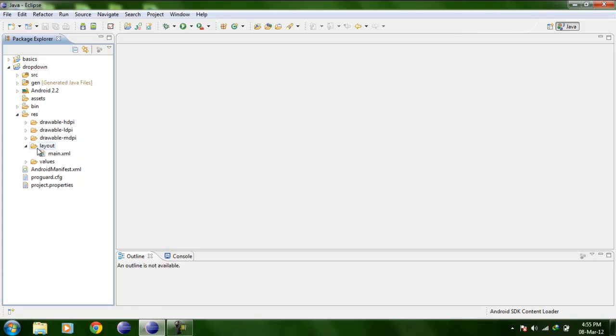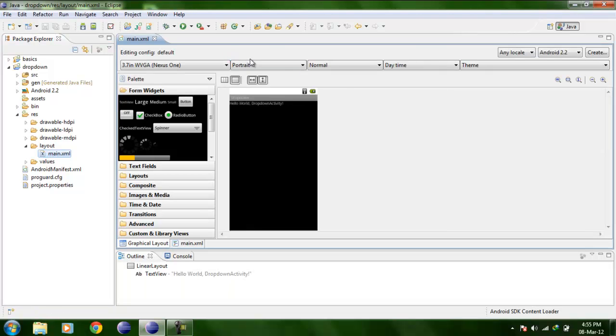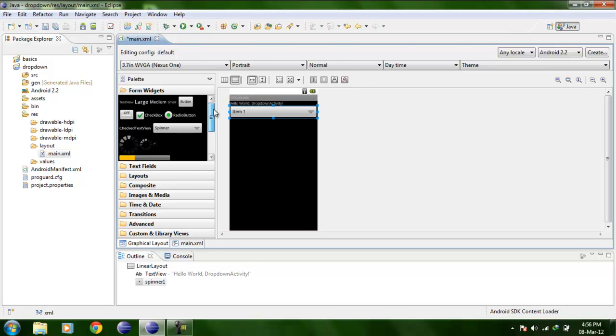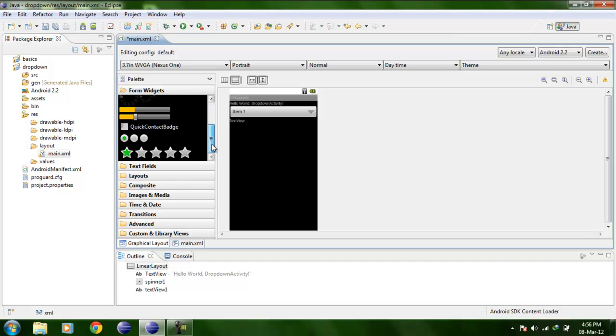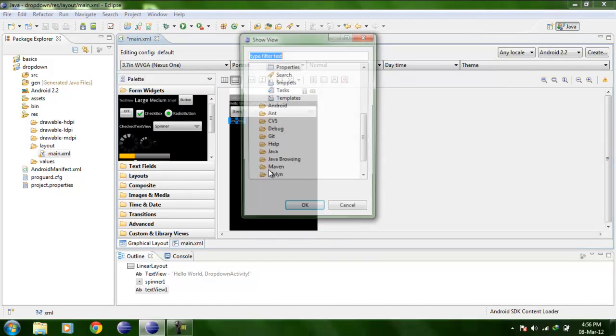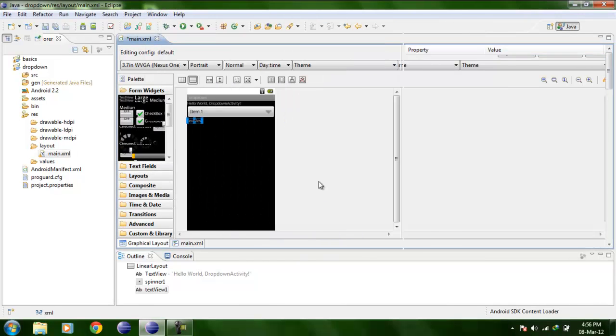We'll be editing the layout first. This is the text view which is given by default. Here is the spinner. Let's add it. Also we'll be adding a text box. Basically what we are going to do is select an item from this drop down list and view the selected item in this text view. For that we need to copy that item into a string and we have to change the text of the text view. To open the properties, go to Windows, show view other, and then click on properties and OK.